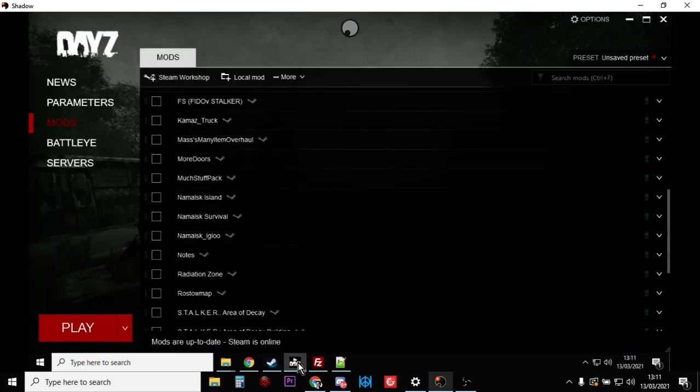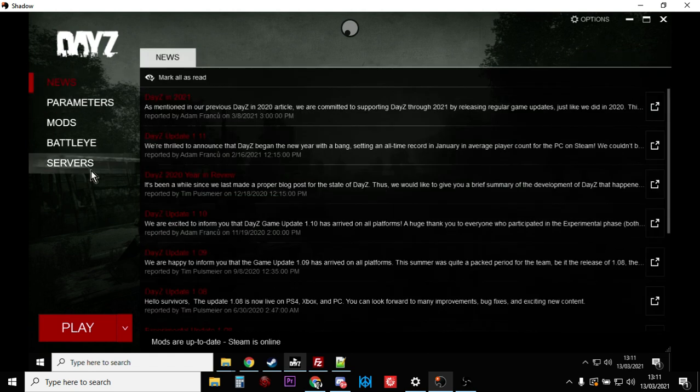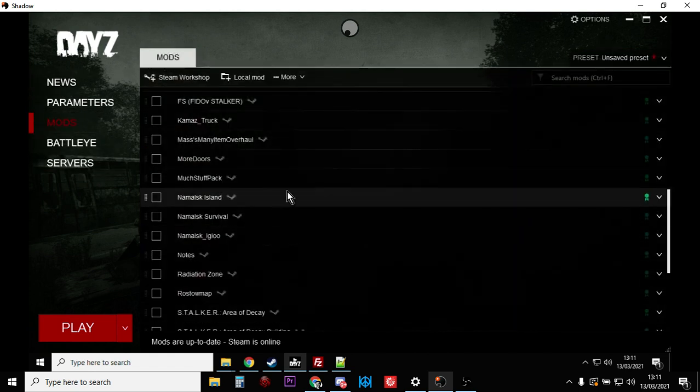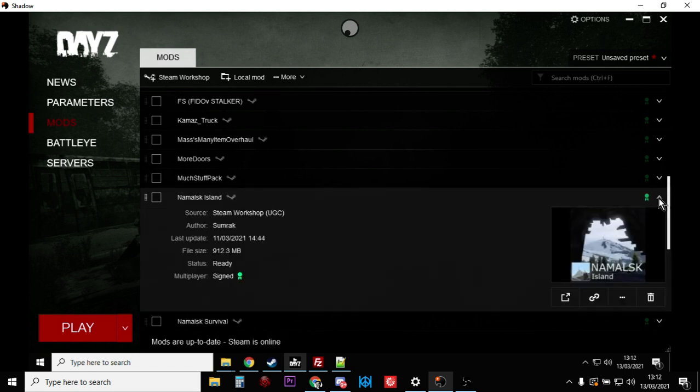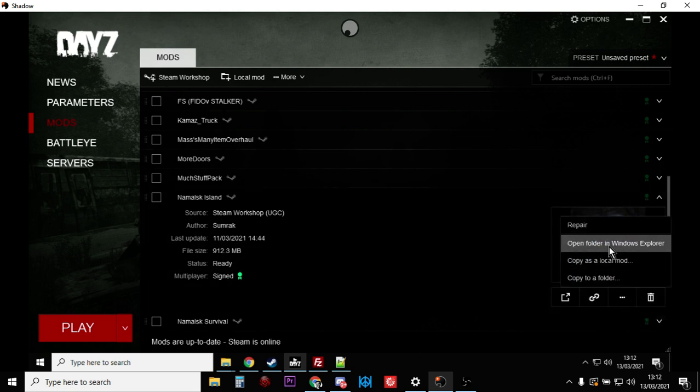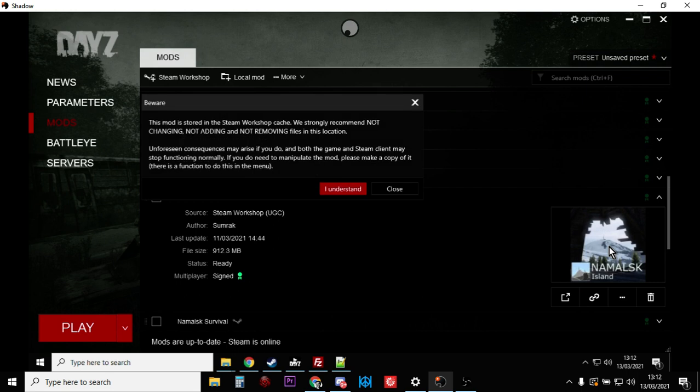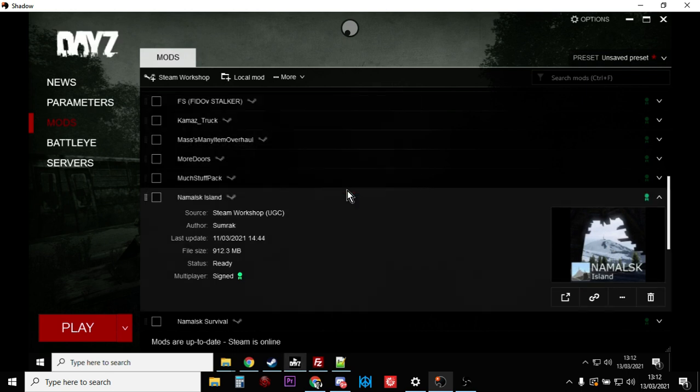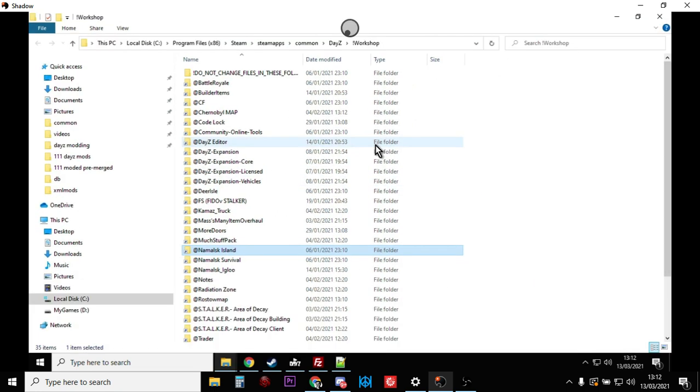So if you fire up the DayZ launcher, it'll probably look something like this. Then go to your mods, and then just find the Namalsk mods. So here we go, Namalsk Island, Namalsk Survival. Doesn't matter which one. Click on the little arrow on the right. Click on these three little dots, and click on Open Folder in Windows Explorer. It's going to warn you saying don't mess with these files because you'll stop the game working. But I understand that. So this then opens the folder with all your add-ons in.